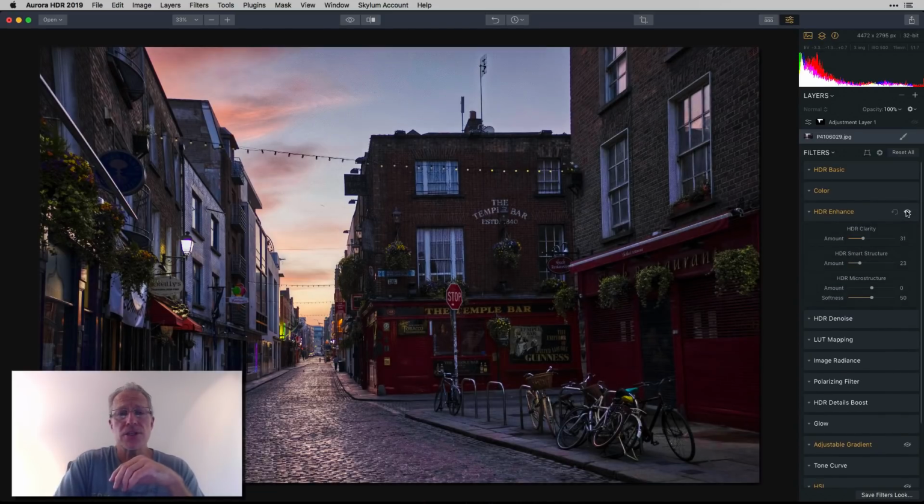HDR Enhanced, this is a new filter, or you know, it's a renamed filter, perhaps is a better way of saying it. But it's got this HDR smart structure, and I talked about that in the last video. But basically, as the name implies, it feels like it's taking AI and saying, all right, where do you want to apply structure, Jim? And if Jim was just sitting here applying structure with a brush, I'd put it in the buildings in the street, and I wouldn't put it in the sky. Now, it does a pretty good job of that.